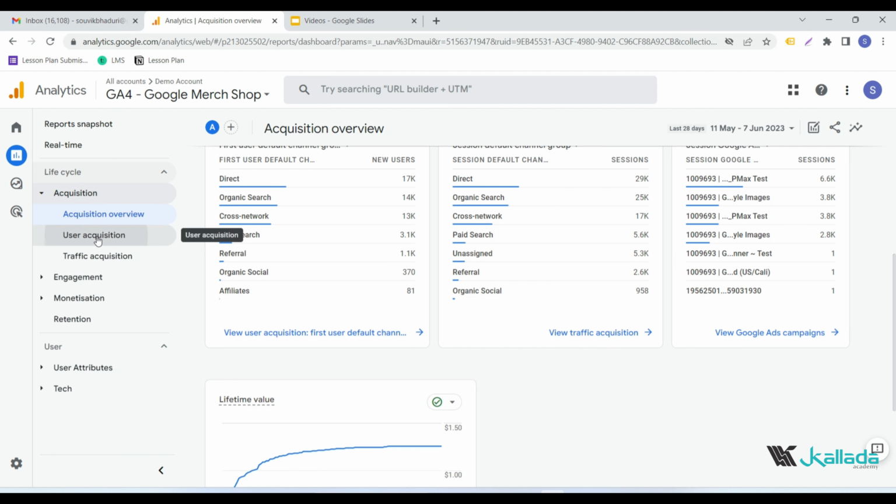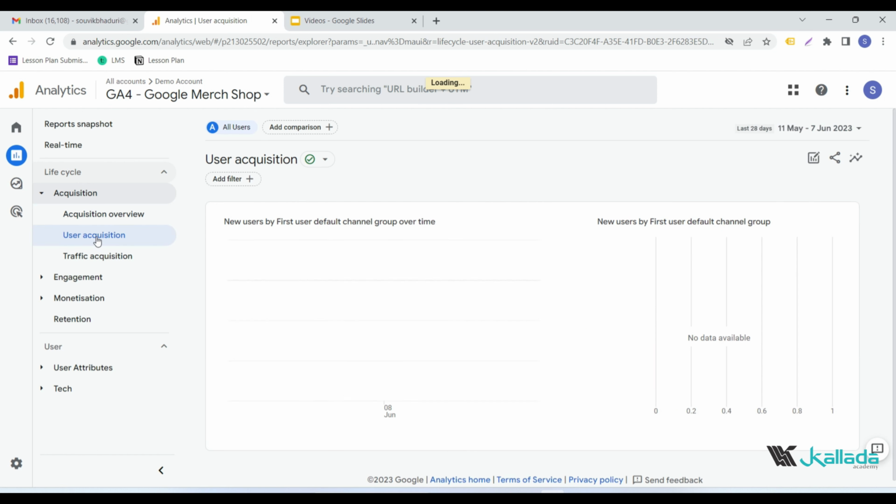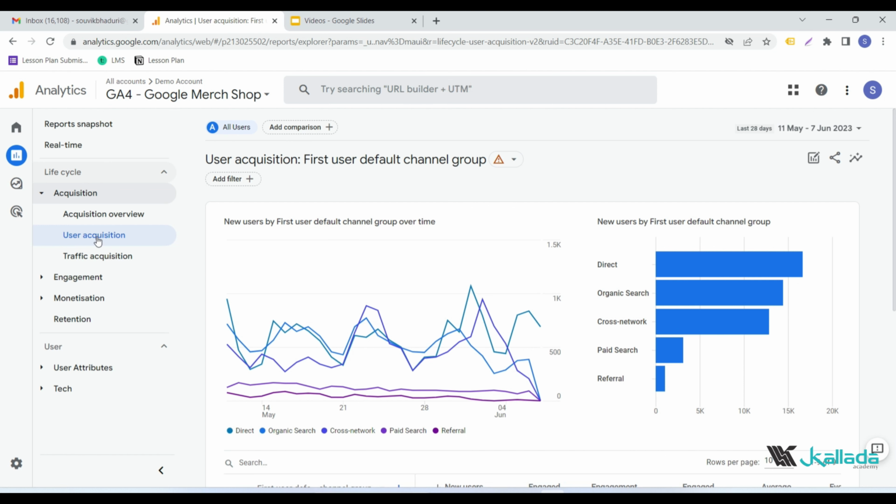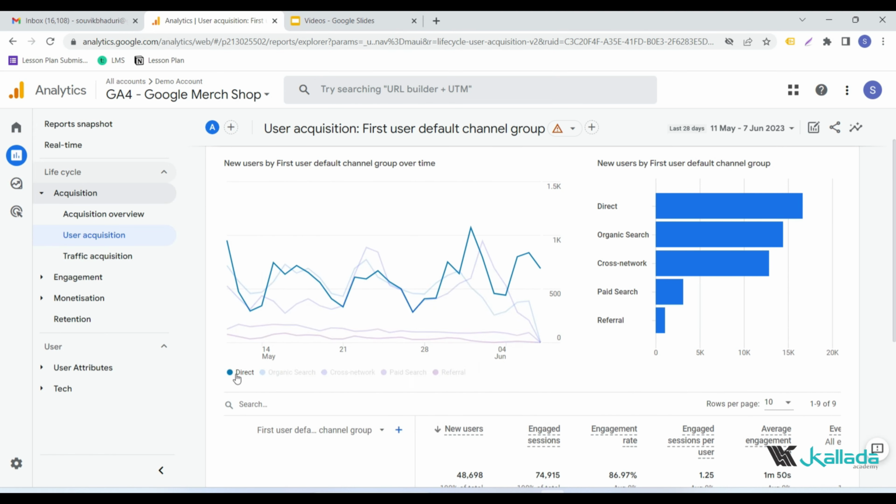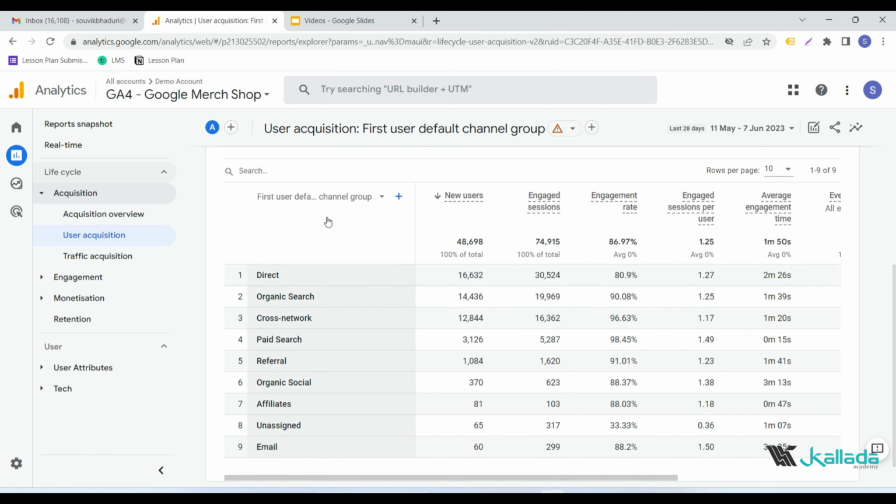We click on user acquisition, where we'll have a data interface on the basis of new users as well as returning users. This is the user acquisition from 11th of May to 7th of June, and we are able to explore whether the traffic has been from direct traffic, or whether the users have come from the organic front in itself.